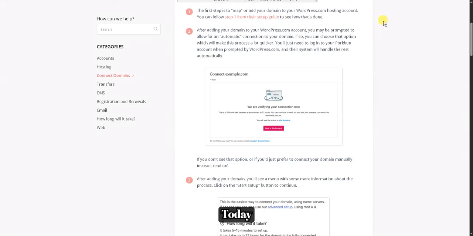Hello everybody. Today we're going to talk about how to connect Porkbun domain to WordPress. So the first step is to map or add your domain to WordPress.com hosting account.